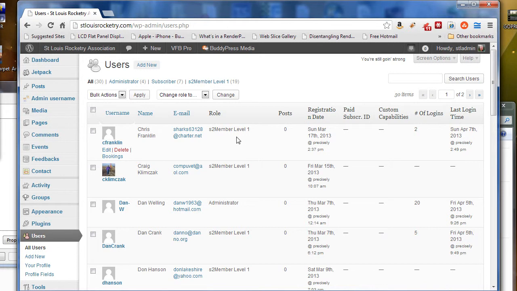Now S2 member is a plugin that I've added to the website that keeps track of which pages are allowed to be seen by a given member. And S2 member level 1 is a status that I set once somebody submits a membership form to the site. And there's other levels, but I don't use them. Level 1 just means that all pages are viewable by that person. Anyway, so that's the users.